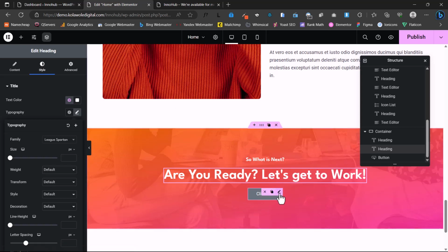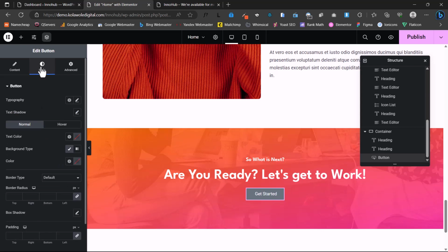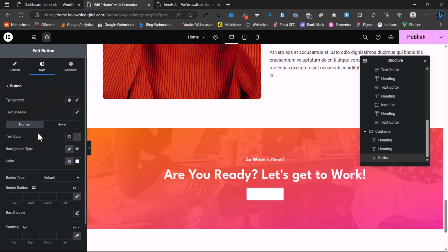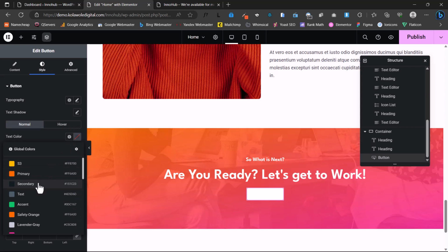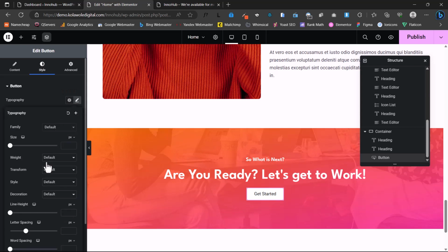Looking good. Now let's edit our button. First, let's change the text to get started. Now let's go to style tab. Now let's change the color. The background color, let's change it to white. Let's change the text color to black. Let's make the text bold. Let's change it to medium. Cool.